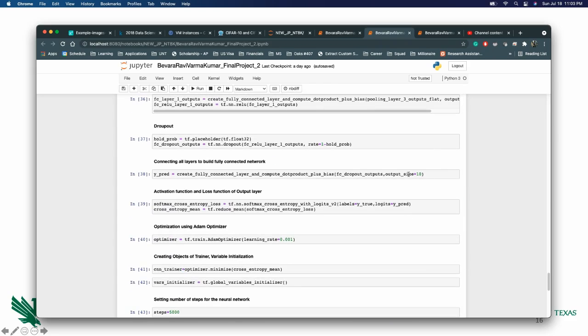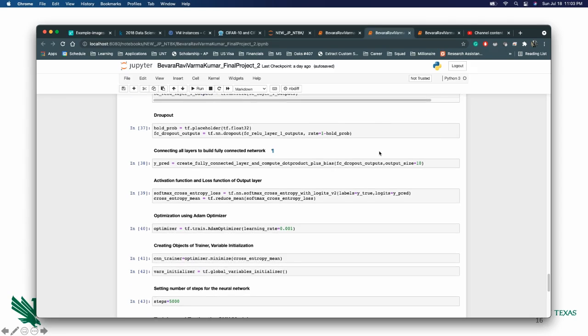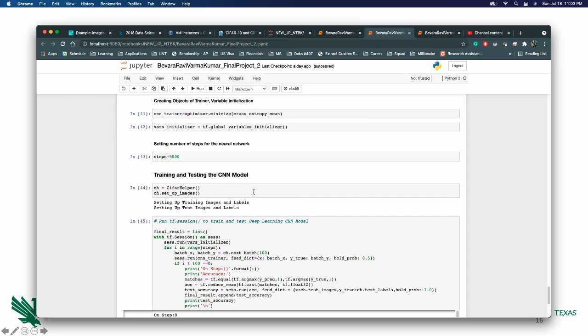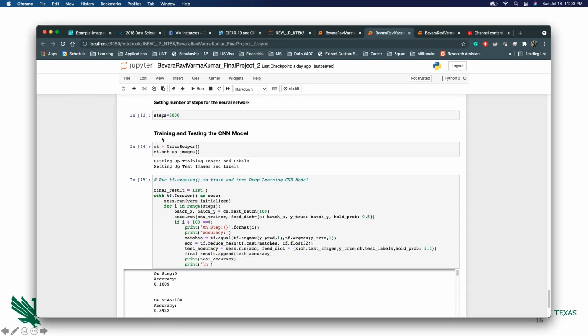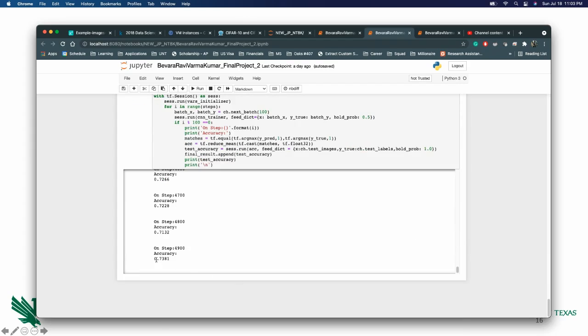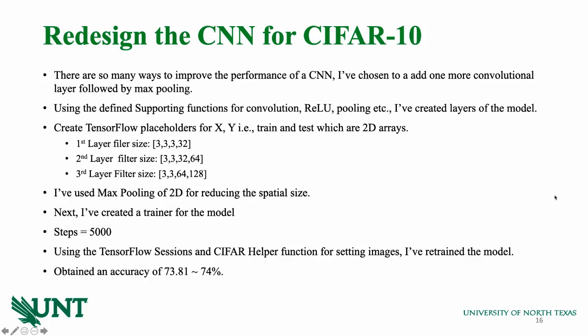So again, I have kept all the parameters the same for this particular redesign because I wanted to test how much efficiency one additional convolution layer can give you. Upon training the model with the same number of steps, I achieved an accuracy of 73.81. So you have increased accuracy by almost 4% by just including one convolution layer and one pooling layer.